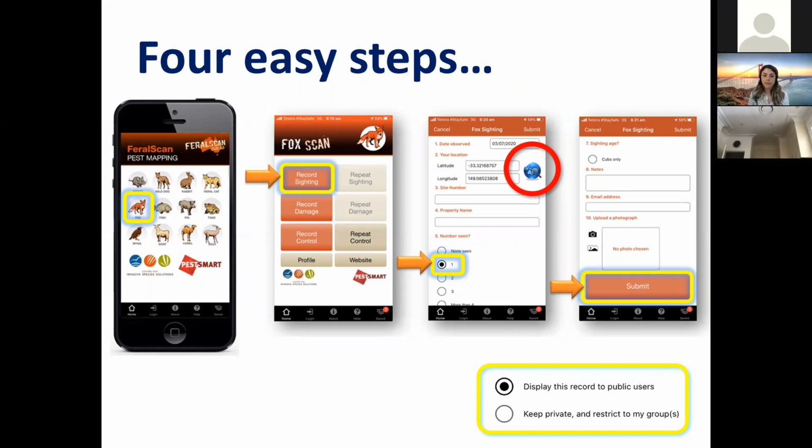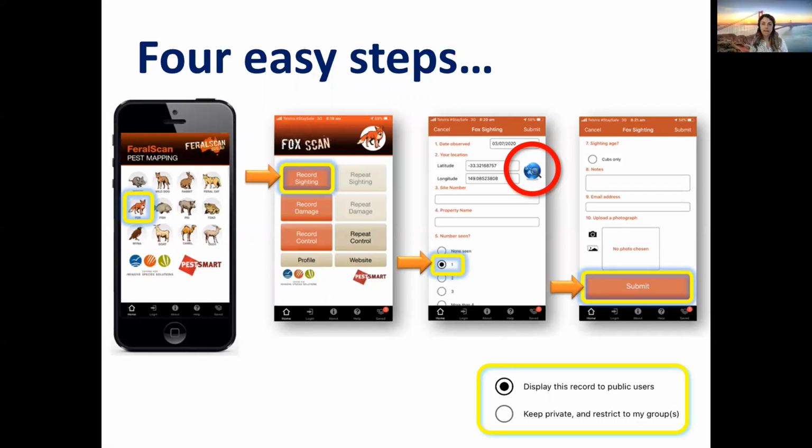Down the bottom in that little yellow box is the button which will say display this record to all users or keep the record as private. So again, this is your choice. You don't have to display your records publicly. You can keep them private, which means only you, your group, if you're part of a group working together to manage pest animals, and biosecurity officers will be able to see that information. So that's not freely given out.